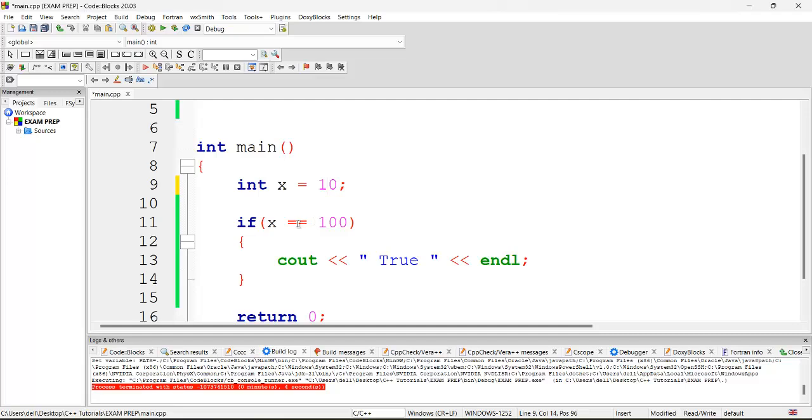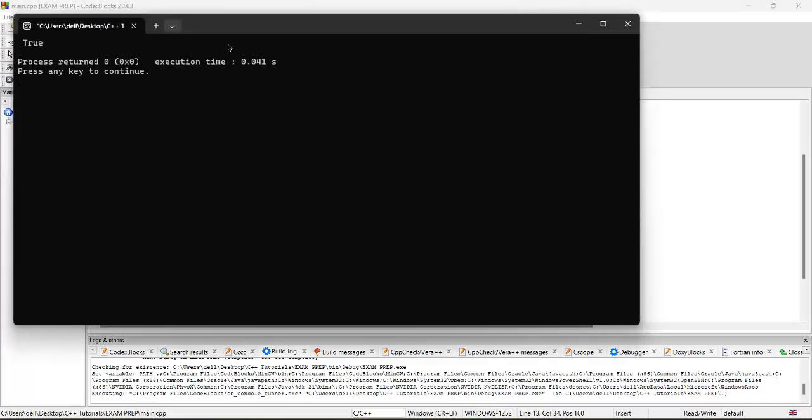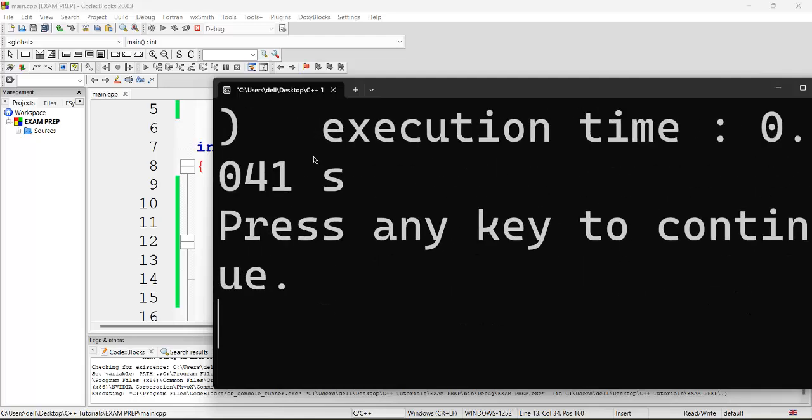So now let's check. How do I check if they're not equal? How do I ask the program, are they not equal? We do this by adding an exclamation mark with the equal to sign. This means is x not equal to 100? This should print true because it's not equal, right? So that is true, x is not equal to 100.